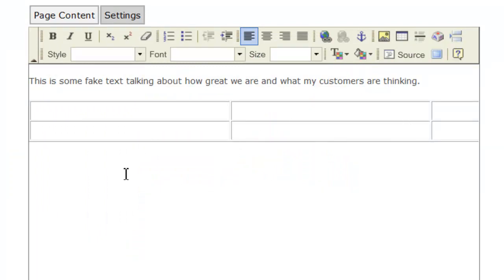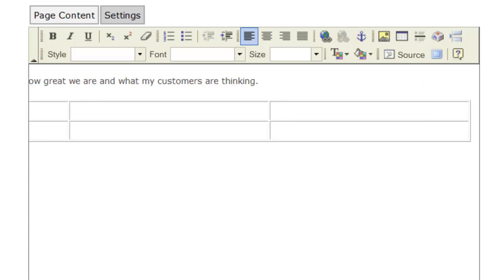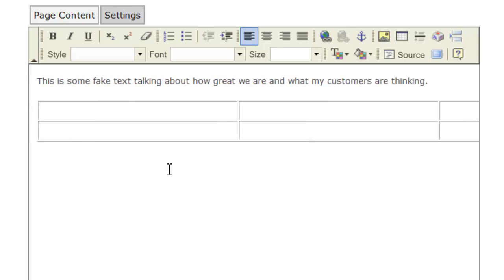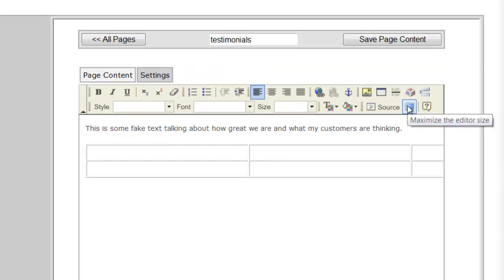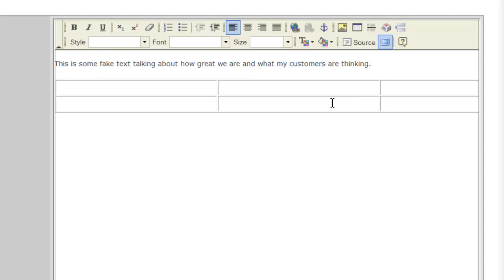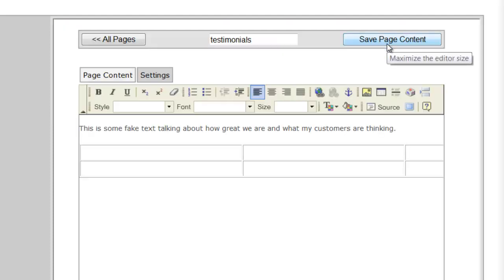Now remember that this is not the same proportions as what you're going to see on the end screen. It's not totally WYSIWYG, what you see is what you get. It's as close as we can get it. So there's a couple tips for you. You can go to this maximize the editor size, and that will give you a little more space to see what's going on. Click on it again to get out.